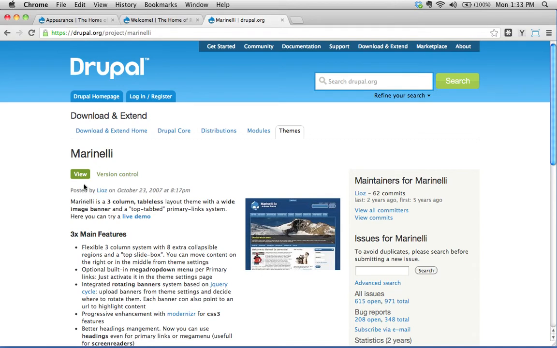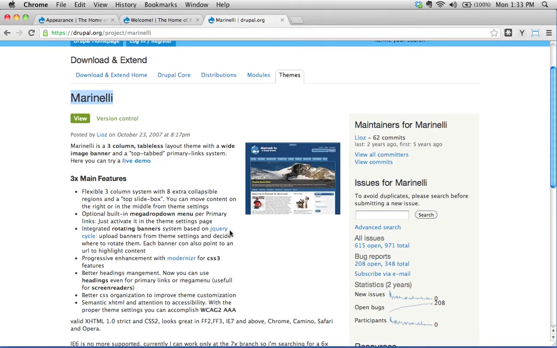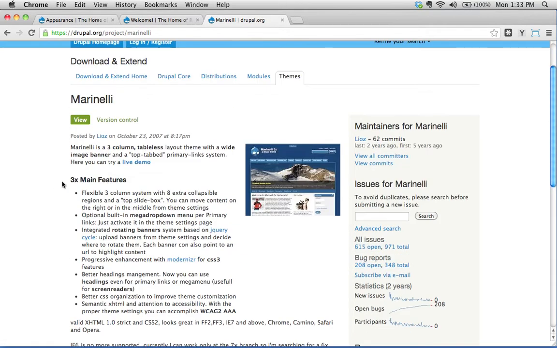And this page probably looks very similar to the module pages. Do you remember? This is the project page for the theme Marinelli, and like the module project pages, we have the title up here, and we have a description along with a little screen capture right here. It's worth taking the time to read through the description and understand what's going on. Here we see that Marinelli is a 3-column table-less layout theme with a wide image banner and a top tab primary link system. Cool, this is looking pretty neat. There's lots of features listed here.